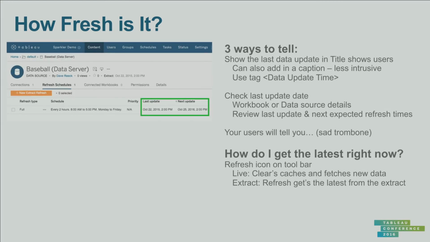The other things you can do, you can check online the details for your workbook or the details for your data source, and it will show you, hey, this was last updated, especially if you have extracts, last updated at this time, and we're expecting to get another update at this time. It'll give you a little bit of information about that.